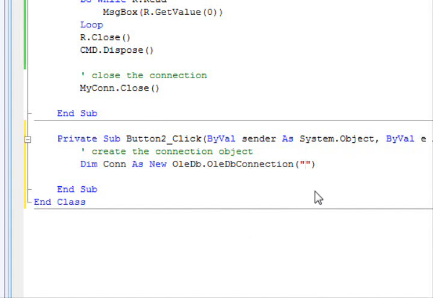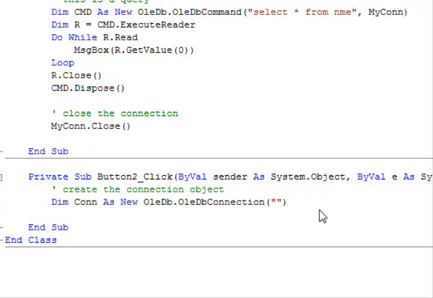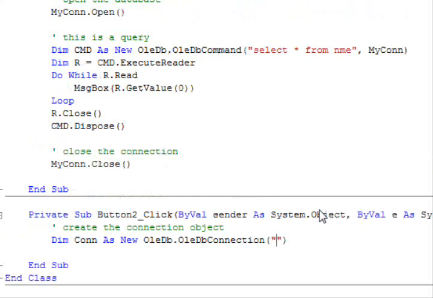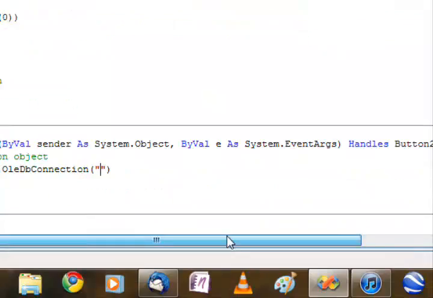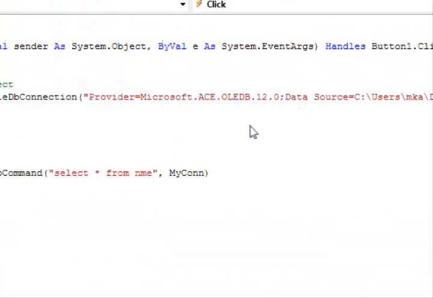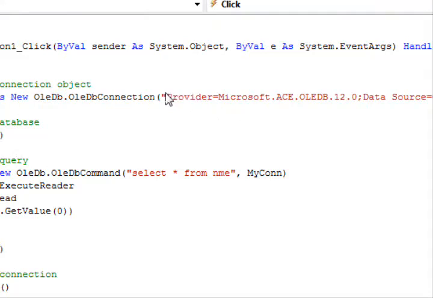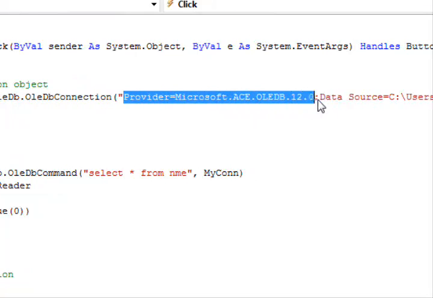So what's the connection string? It's a text that describes the information that your application needs in order to communicate with the database. Now what does that mean? Let's look at this part. You see there is the provider part. This is part of the connection string.